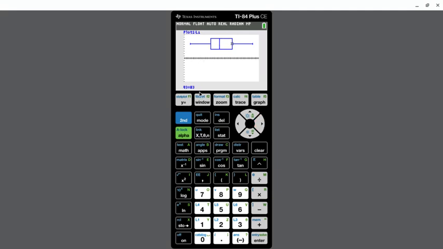There's my quartile 3. There is my max. There is my quartile 1. And there is my min. Okay, so you will draw a number line underneath it and then plot these points and draw them just like this. All right, so use this video to help you use your calculator to create a box and whisker plot.